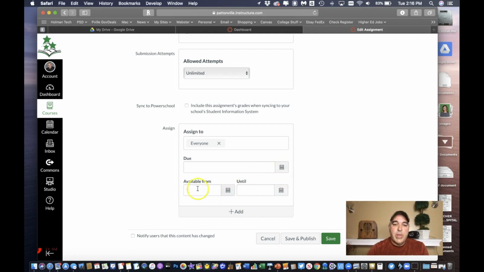I can choose when that assignment will show up in the course, when it will be available, and then whenever I'm done, I could go ahead and save and publish. Again, there's also a cool option in here that says include this assignment's grades when syncing to your school's SIS, which is PowerSchool in this case. So if you want this assignment to show up in PowerSchool, you can do this and it'll actually sync over to PowerSchool. Again, more about that later.